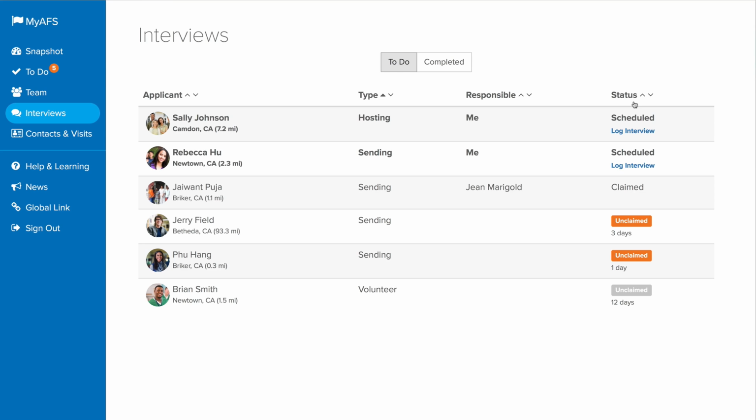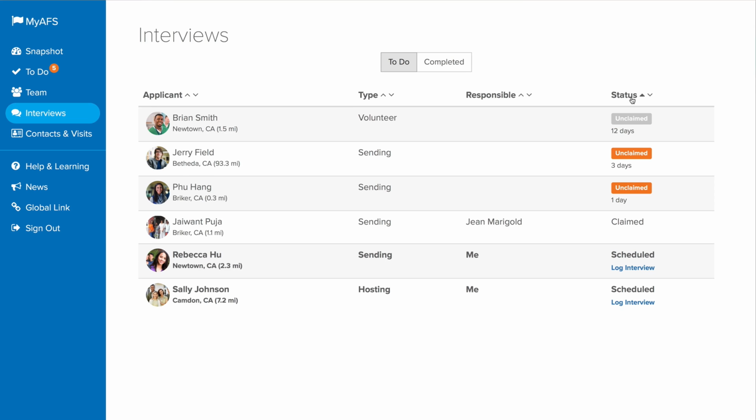Another feature to point out here is the distance. We will calculate the distance from you to the applicant based on the address that we have on file for you. That's a great and easy way to determine if you're in a position to help with that interview. The status column shows the unclaimed interviews, so you can quickly and easily decide to dive in and claim an interview.